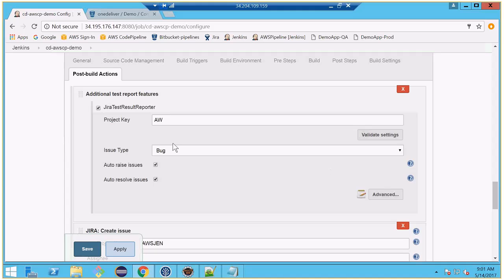Since we are logging bugs in JIRA every time our unit test fails, we are using the JIRA test result reporter plugin. As you see, we have put in our JIRA project key over here, and also mentioned the issue type that should be created if the unit tests fail. The two key checkboxes have been checked, essentially to auto raise issues and auto resolve issues.